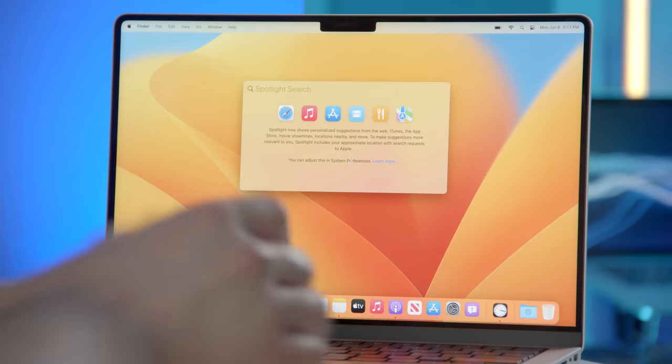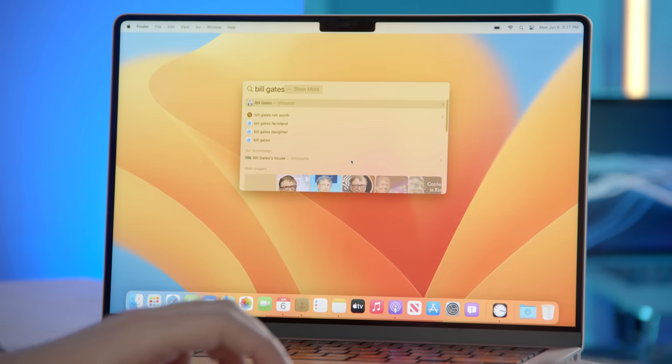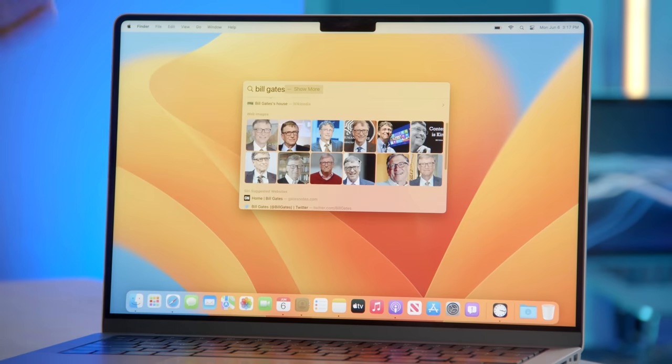There's a much more rich image search. I don't personally use Spotlight to search web content. I prefer just to do that inside of Safari, but let's test it out. Let's type in Bill Gates. There we go. Now we have images right there.